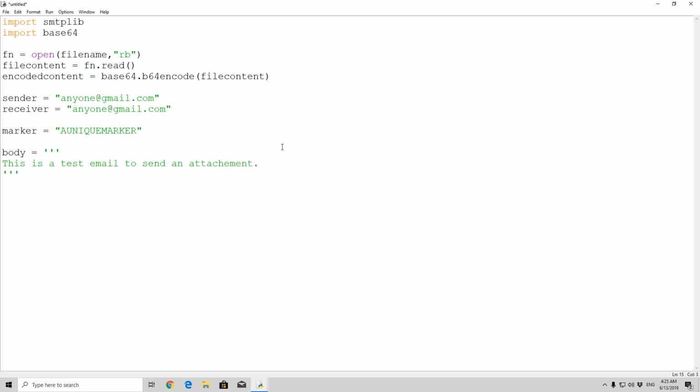Close 3 single quotes. So this is going to be the body of our email. And now we want to define our main headers. We did that also in the previous example, so let's just call it main_headers, doesn't even matter. Open 3 single quotes: From, and then person @gmail.com. Close this tag right here, to person.